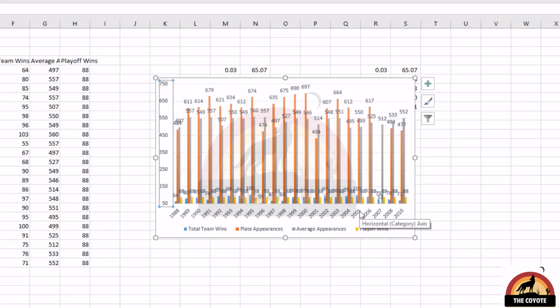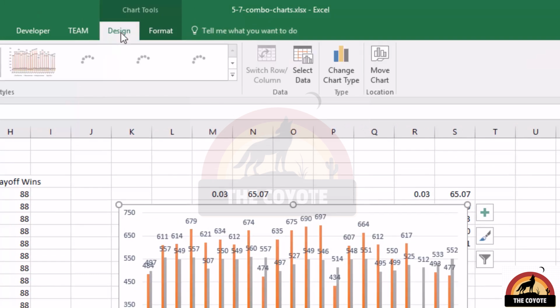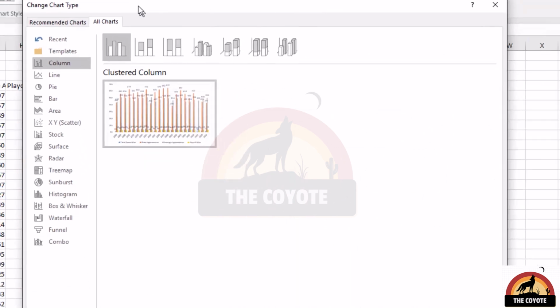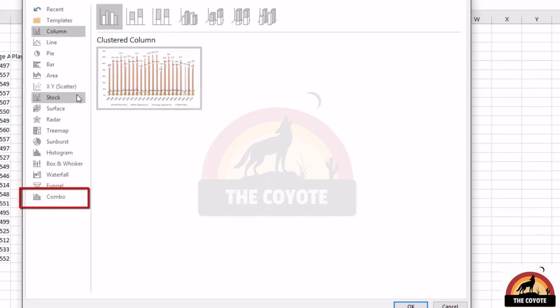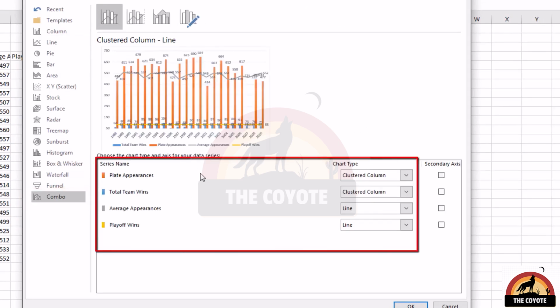To turn this chart into a combination chart, I'm going to select the chart, go to the Design tab under the chart tools, and go to Change Chart Type, just as if I was going to change the entire chart. At the bottom of my All Charts options, I can see a Combo button. Within the combo area, I can mix and match chart types for each of the series within my chart.